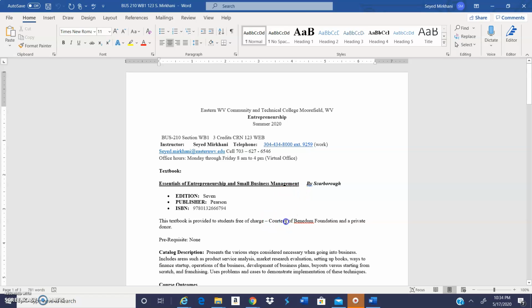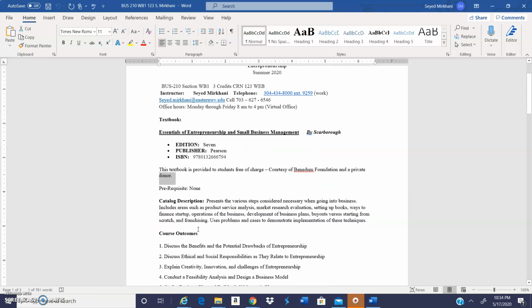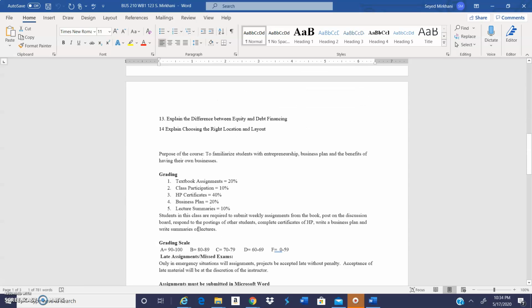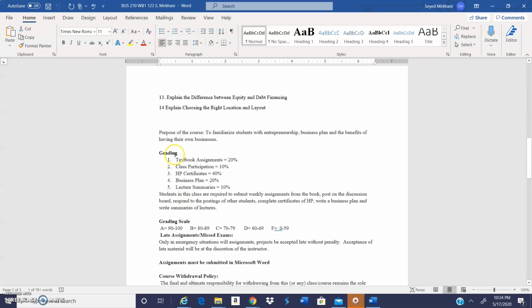It's a courtesy of the Benetton Foundation, who gave the college some money, and a private donor who also contributed, to make sure everybody has the course materials. These are the course outcomes. As for the grading system, there will be some assignments from the textbook, 20%. Class participation, which is what we post on the discussion board, 10%. There will be some certificates you will get, very fun, very easy. We will tell you what they are.